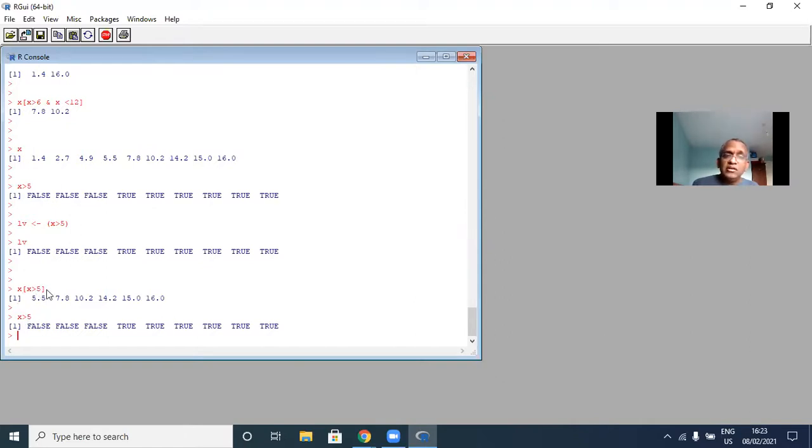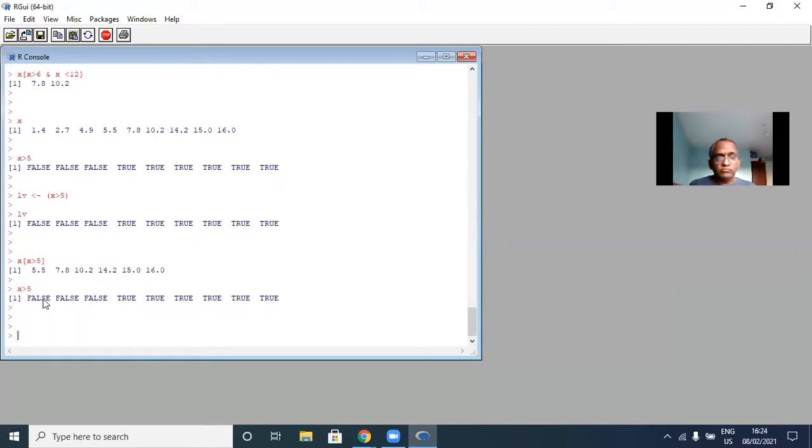The first command lists the values of X where X is greater than 5. The second command says whether X is greater than 5 or not. So if the value is greater than 5, then it's true. If it is not greater than 5, then it is false. So these two are very different. Although the commands look very similar, they're actually very, very different things. They tell you very different things about X. Okay. Right.